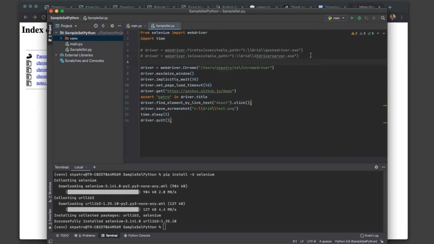And if you are using Firefox, you can do that too. IE, bye bye, Microsoft no longer supports it, but at the time I wrote this blog, IE was still there. And you can use Edge driver, Gecko driver, and all those things. Okay, so this is the way you can launch the Chrome browser and then maximize it.